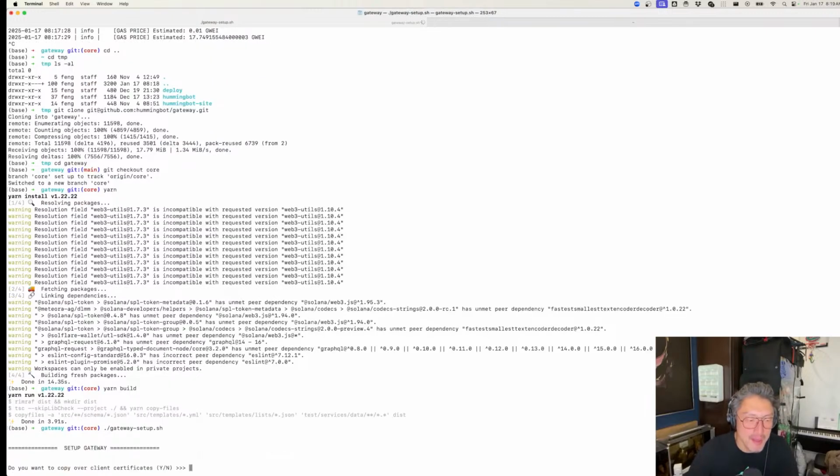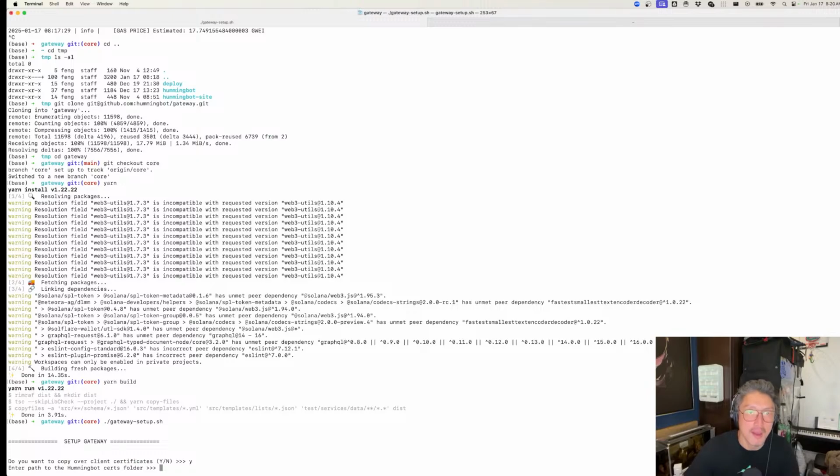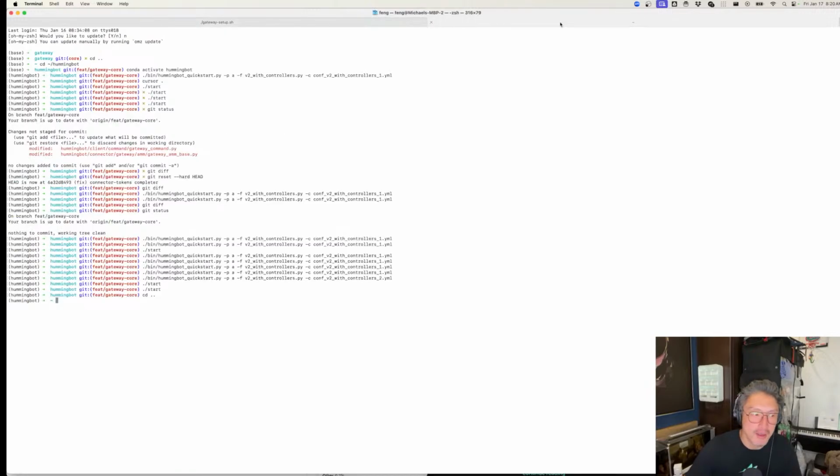The gateway setup command creates the configuration files, and it also copies over the client certificates from your Hummingbot instance. So I am going to copy over my client certificates. I'm going to go to my Hummingbot folder, the one that I want to use. I already know what the certs folder is here. So it's here, let me get that file, and then I'll copy that in here.